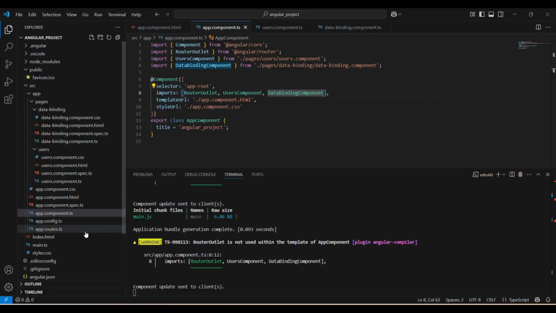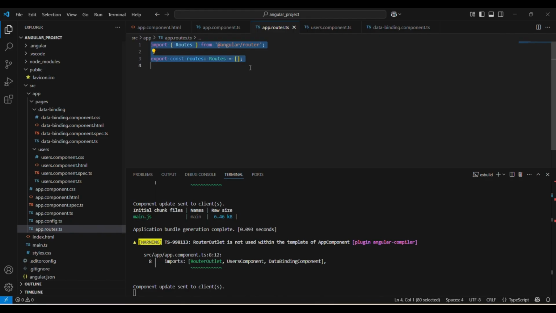Now go to the approutes.ts file and define the routes. We'll map each path to its respective component, so Angular knows which one to load.